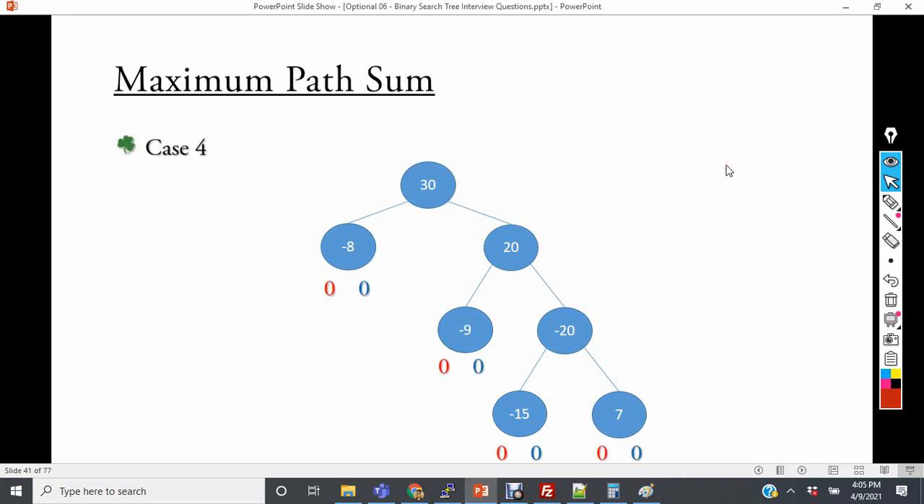We can label all of the null pointers from the leaf nodes with a sum of 0. So we're first going to go left, and we see that the value is -8. Next, we are going to go here, and we're going to see that the value is -9. We're now going to next go here to -15. Once we go there, we are now going to come here to value 7.